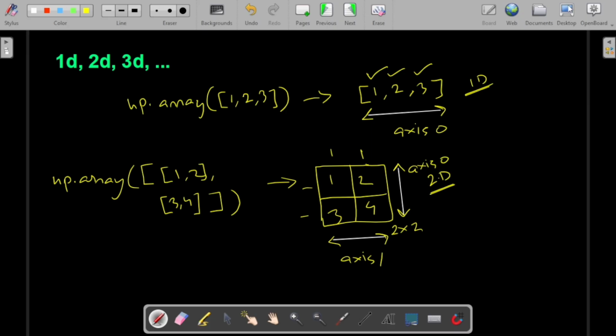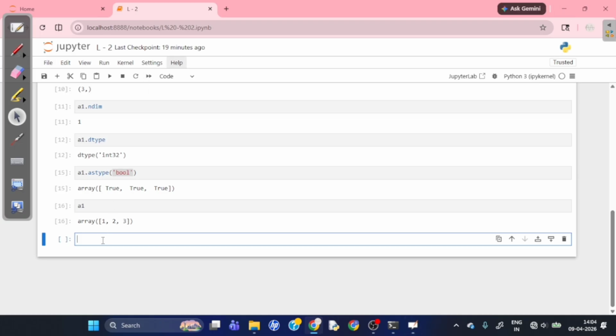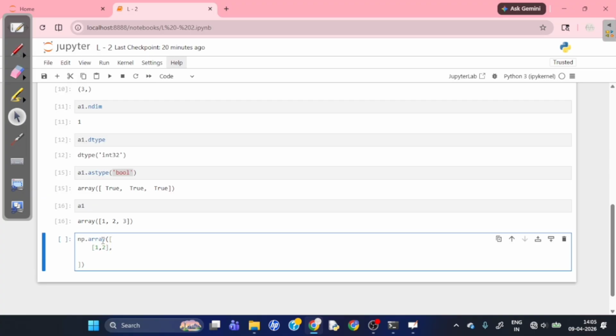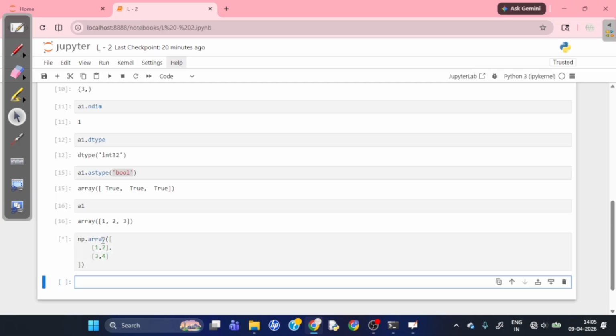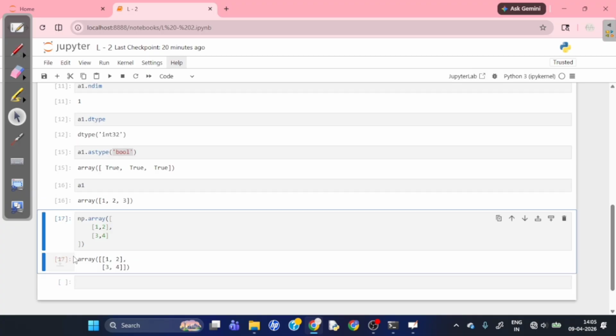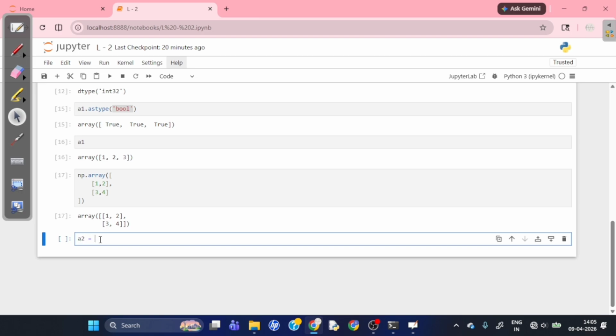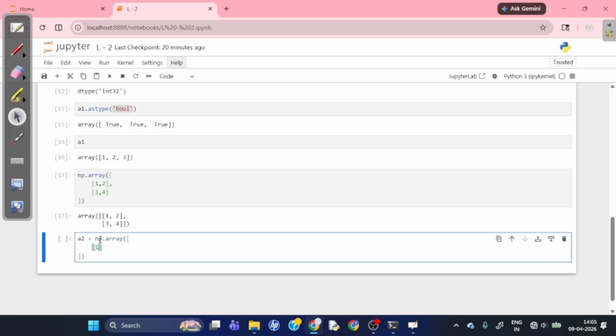Now let us try to create this in our notebook. I will write np.array, and in the same way that I showed you on my board, I will write this nested list: 1 comma 2, another list 3 comma 4. So this time this is a 2D numpy array that we get here. Let me create a variable to store this first, then we will try to work with this. So np.array, a list, and inside this we have two lists.